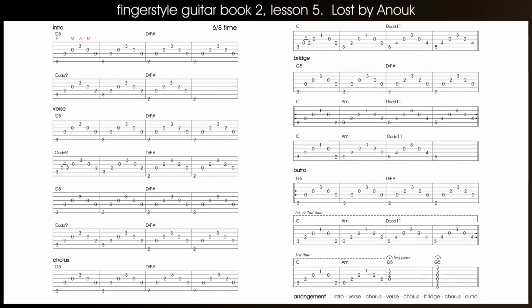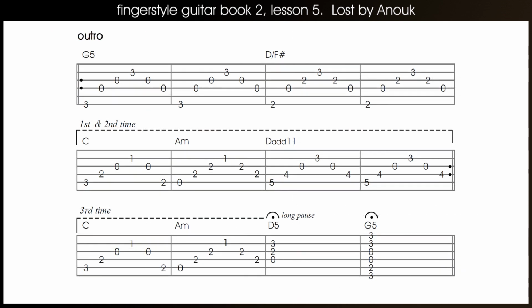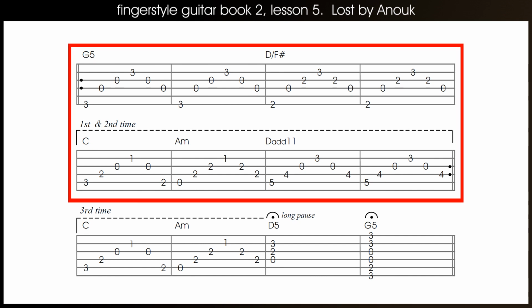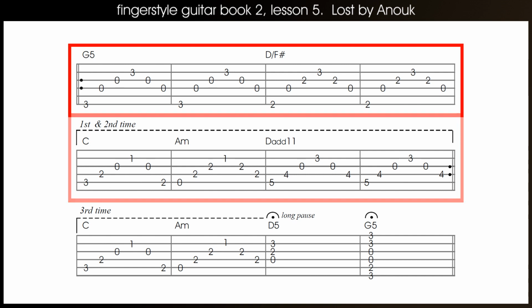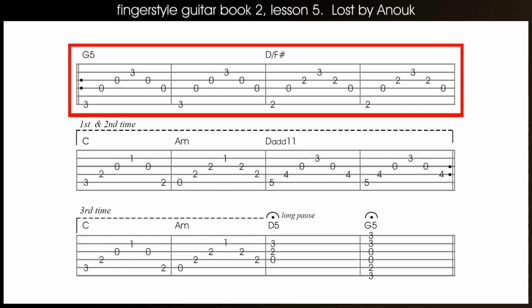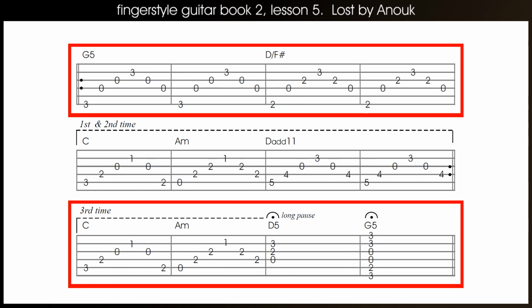Right, let's go on to the final passage, which is the outro. And chord-wise, this is very similar to the bridge, so it'll be quite easy to play, but it's got a slightly confusing repeat going on. And how you deal with this is you play the first 2 lines twice, then you play the first line and skip on to the last line.